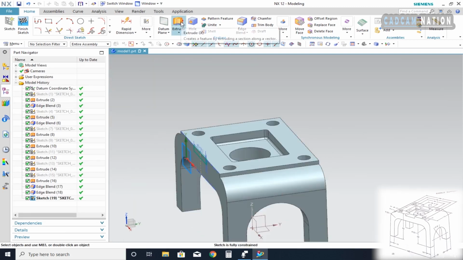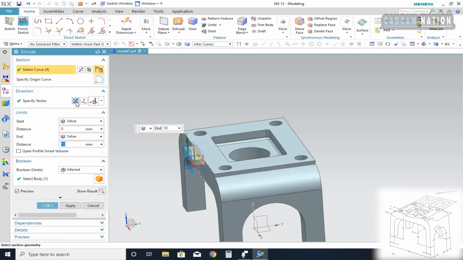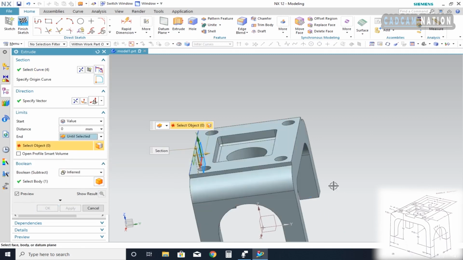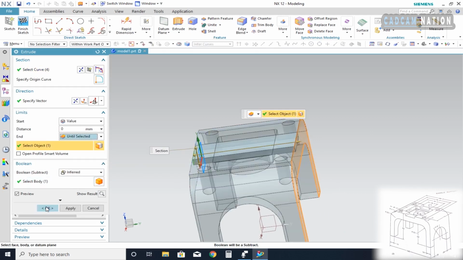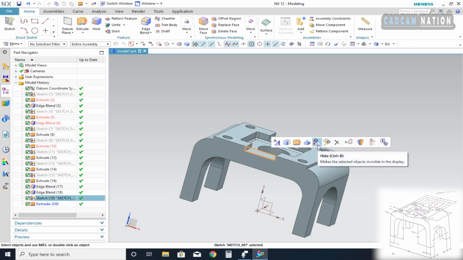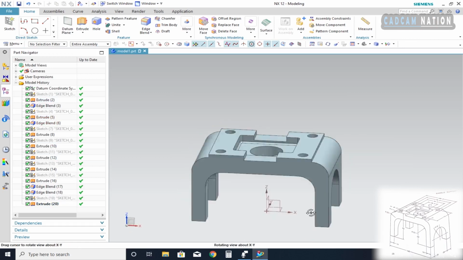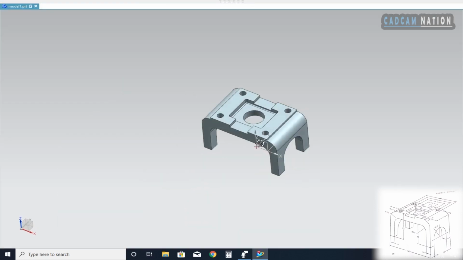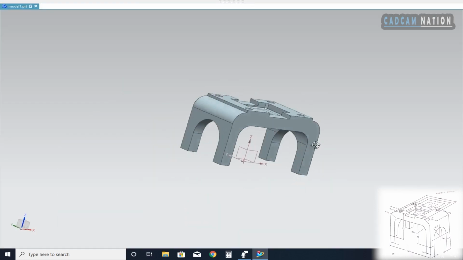Now time to extrude cut. Change its direction and value to until selected. Select the surface and click OK. Now you can hide the sketch. Now as you can see, we have fully created this mechanical component.